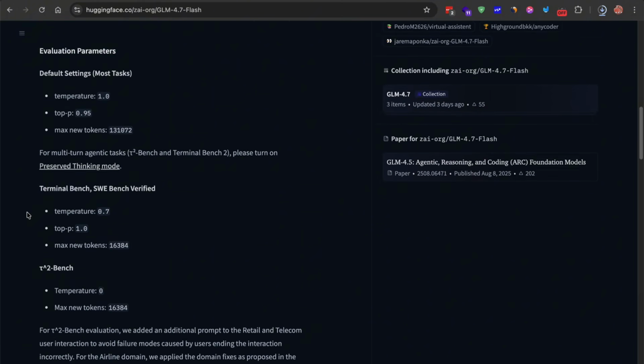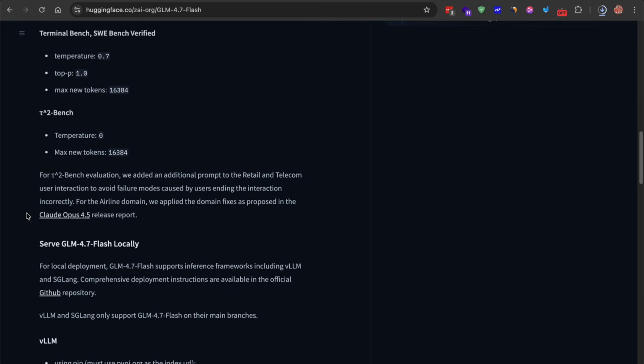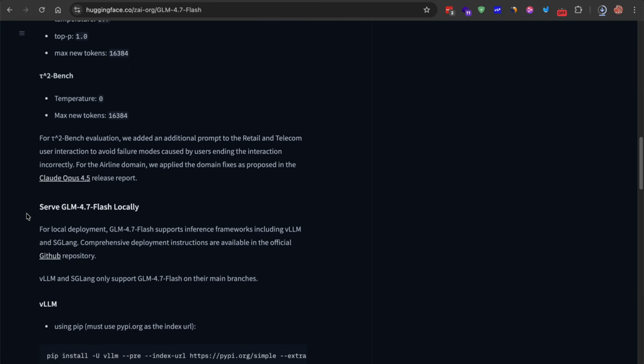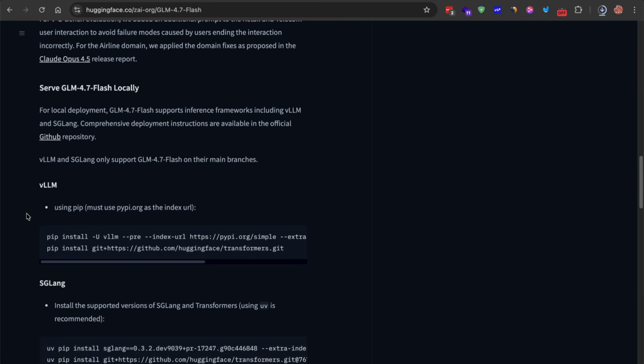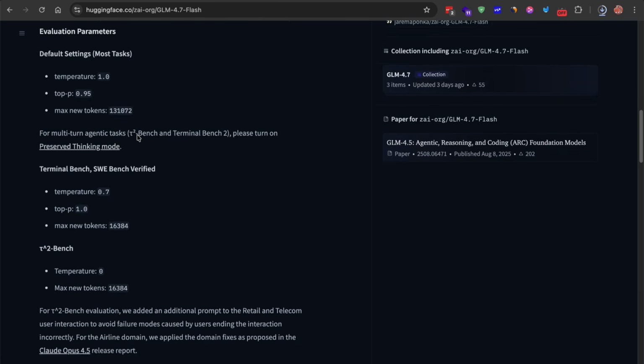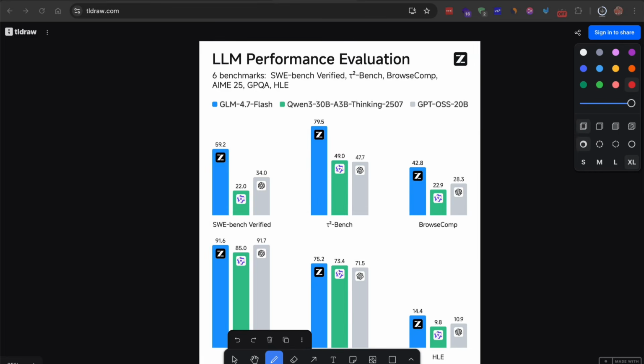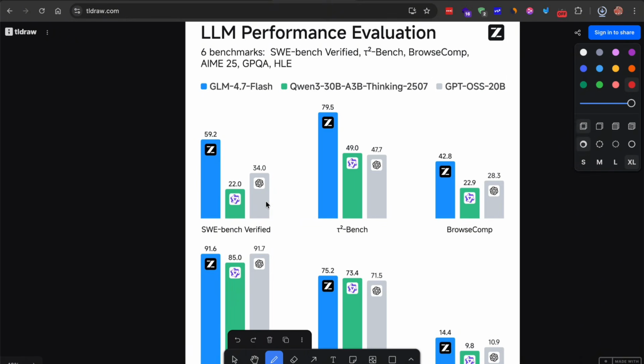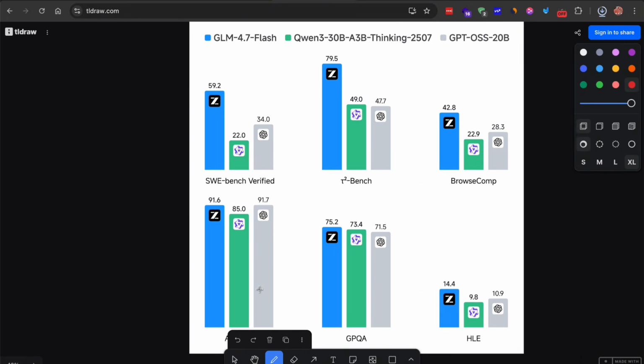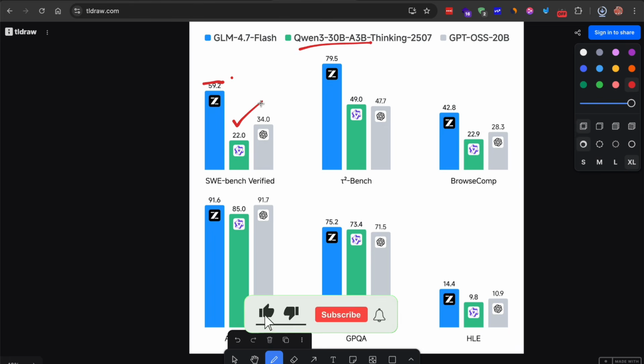Now, before we dive into an actual demo, let's talk about what this thing can actually do, because the benchmarks are pretty wild for a model of this size. On SWE-bench Verified, which tests real-world GitHub issue resolutions, this scores 59.2%. For comparison, Qwen 3 30 billion mixture of expert only hits 22% in the same test. That's almost 3 times better, and these are supposed to be competitors in the same weight class.